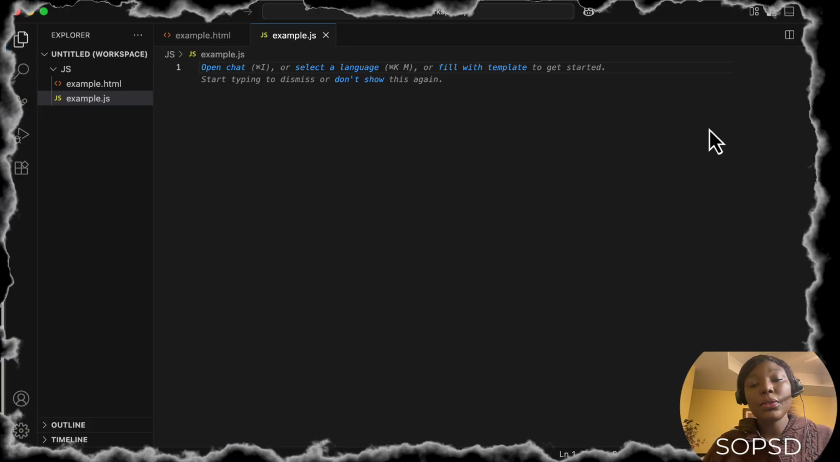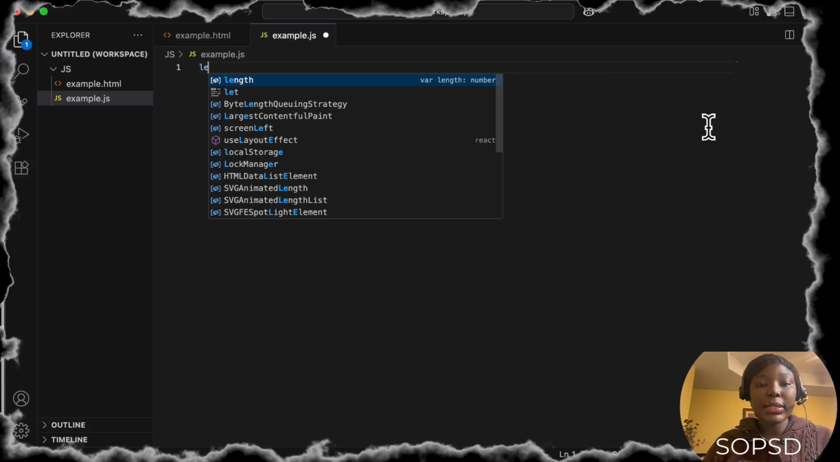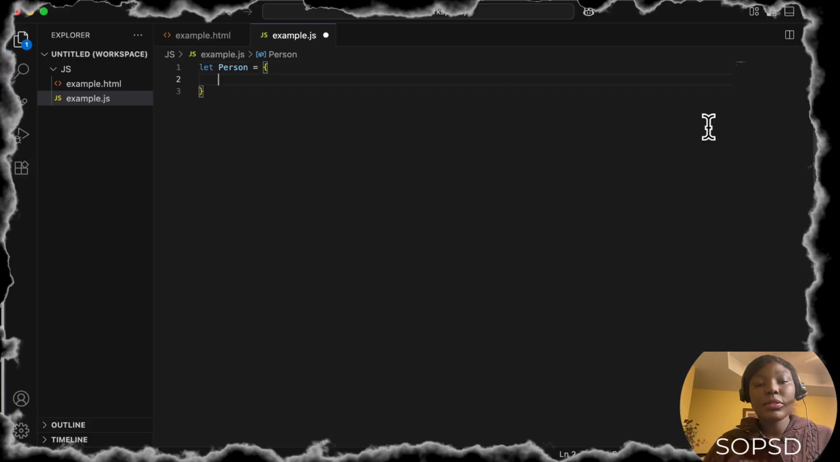Let's say we want to talk about a person and we want to write several things about the person: the name, the age, whether the person is a student or a staff of a school, and then maybe we have a function within that object. Let's say let person equal to. So we declare an object using a pair of curly braces like this.